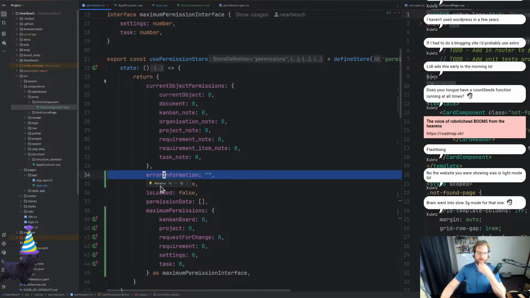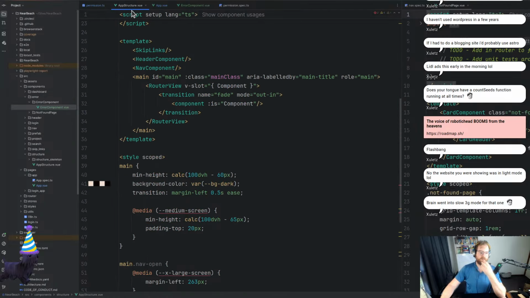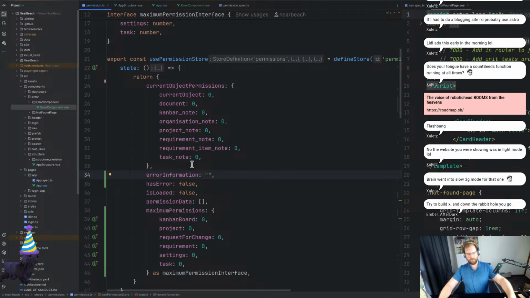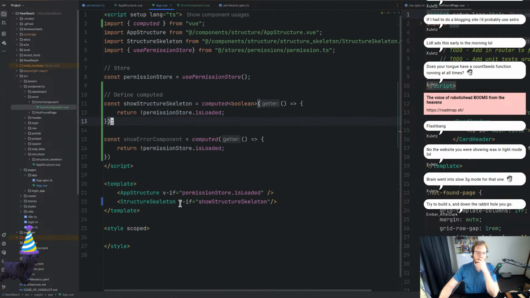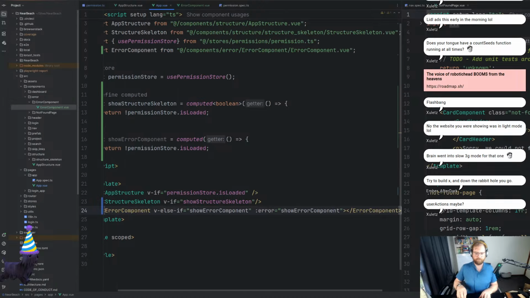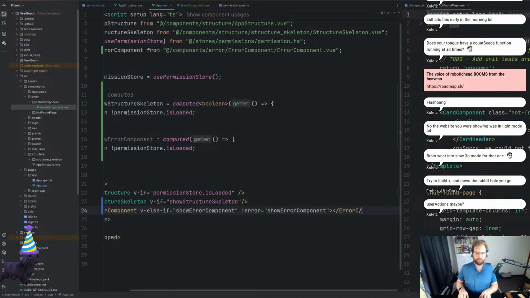All right, so we've got the error information. We've got has error. Oh, no. I think error information is good enough. Give me 2 seconds. I'm getting these seeds out. When we go into here, what we want to do is we'll have error component. We won't need a lot of this. I'll just do something like that.